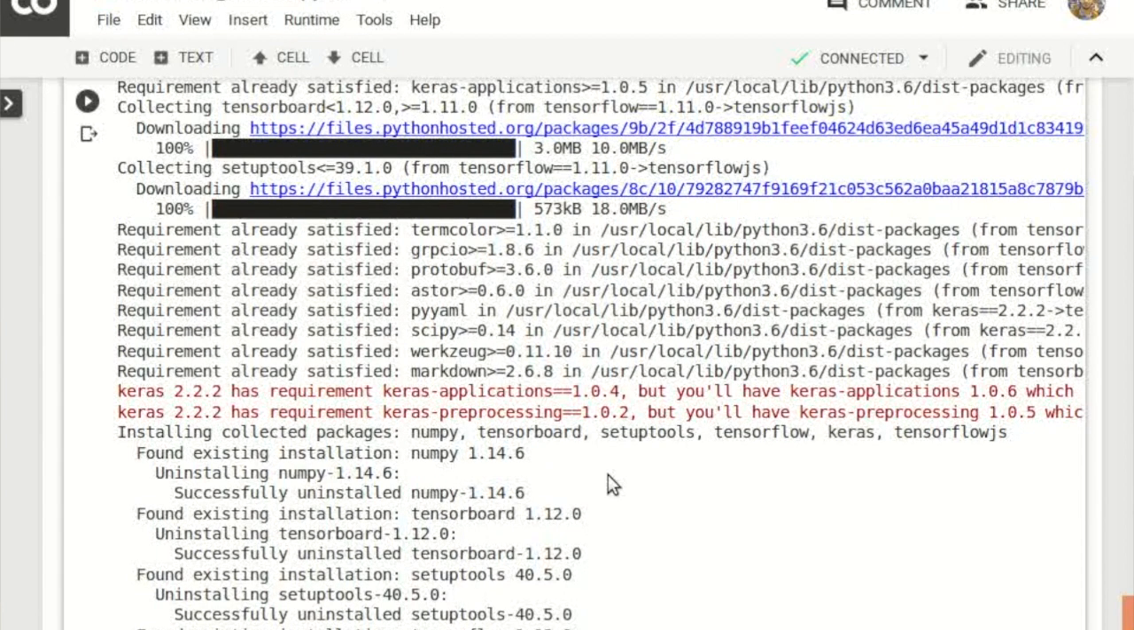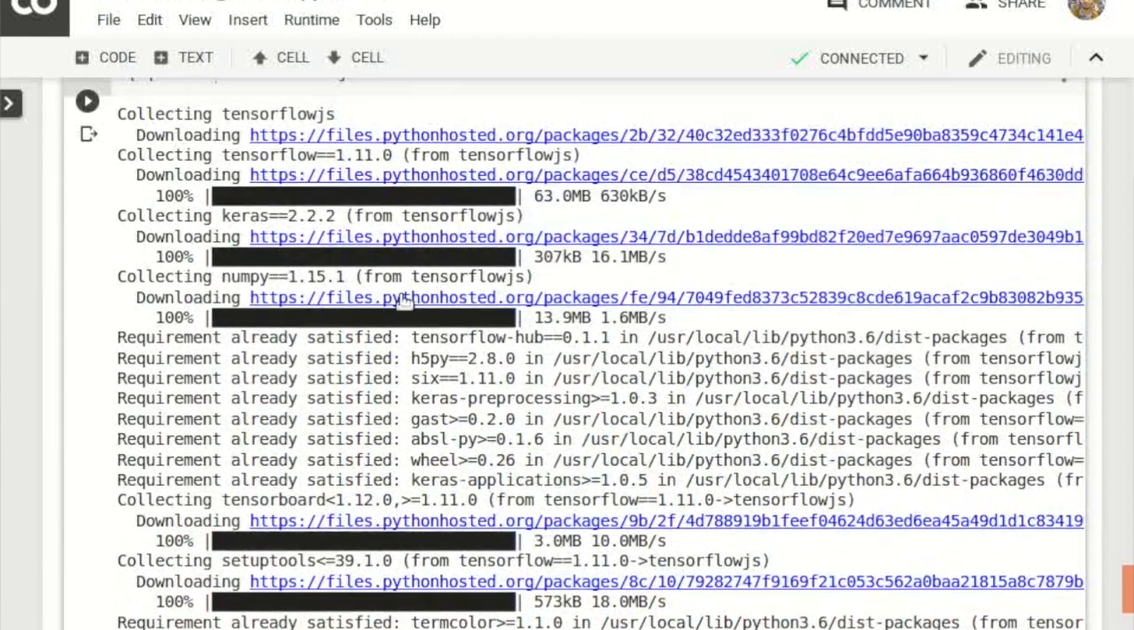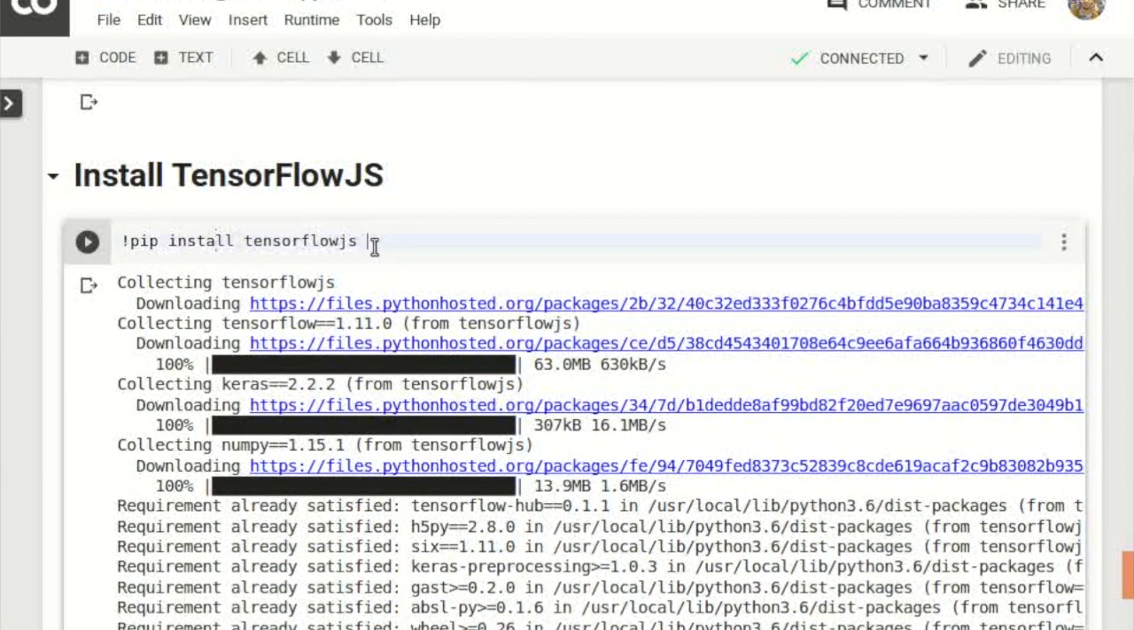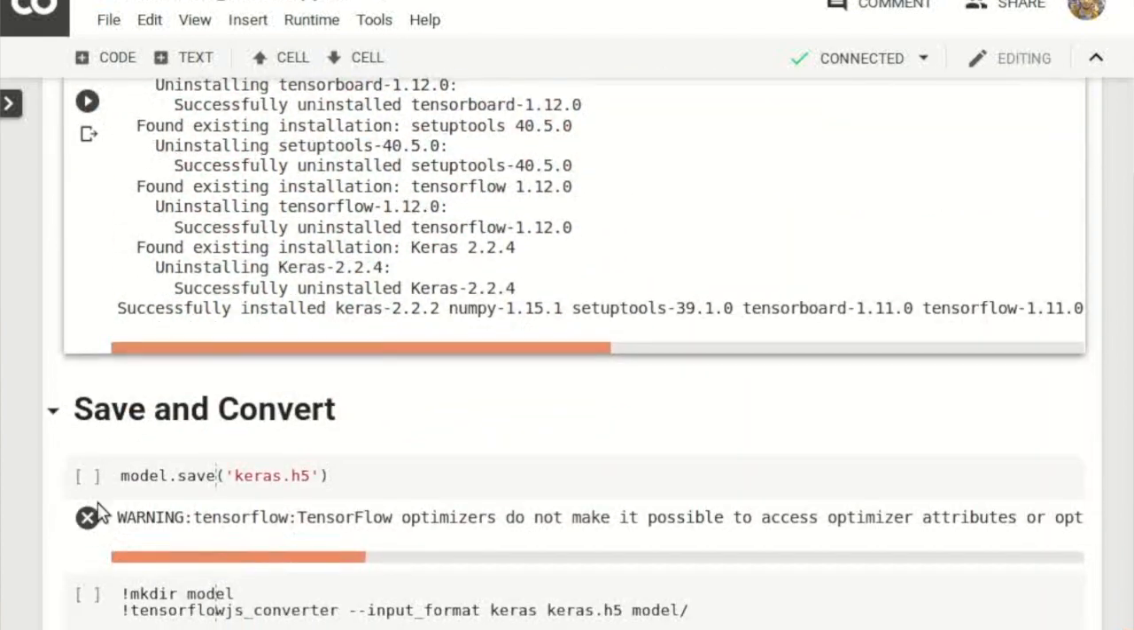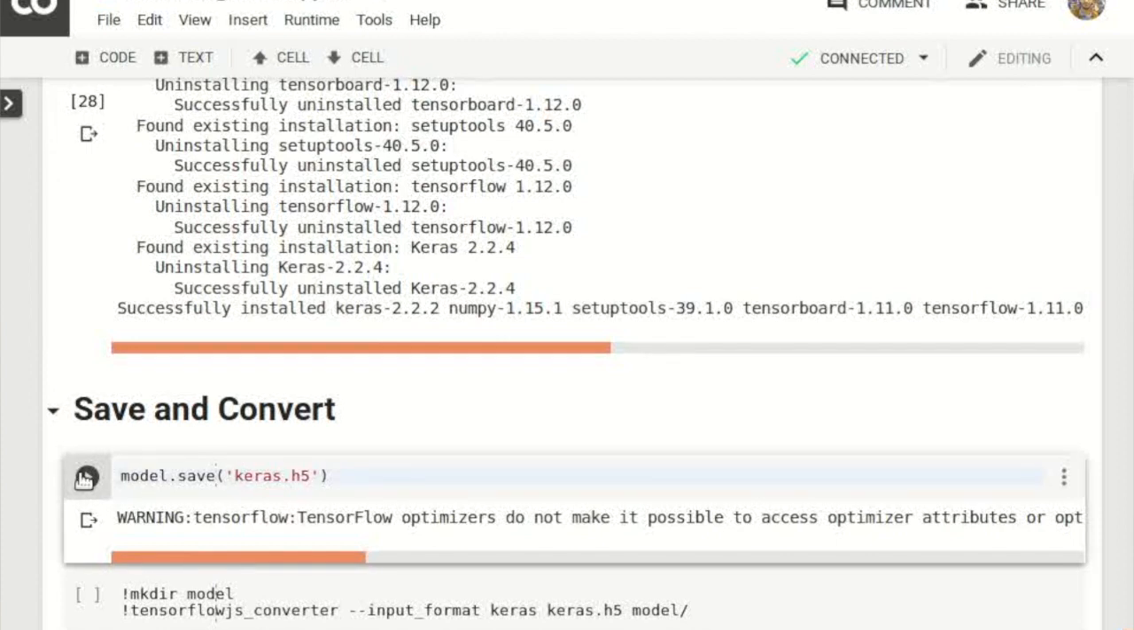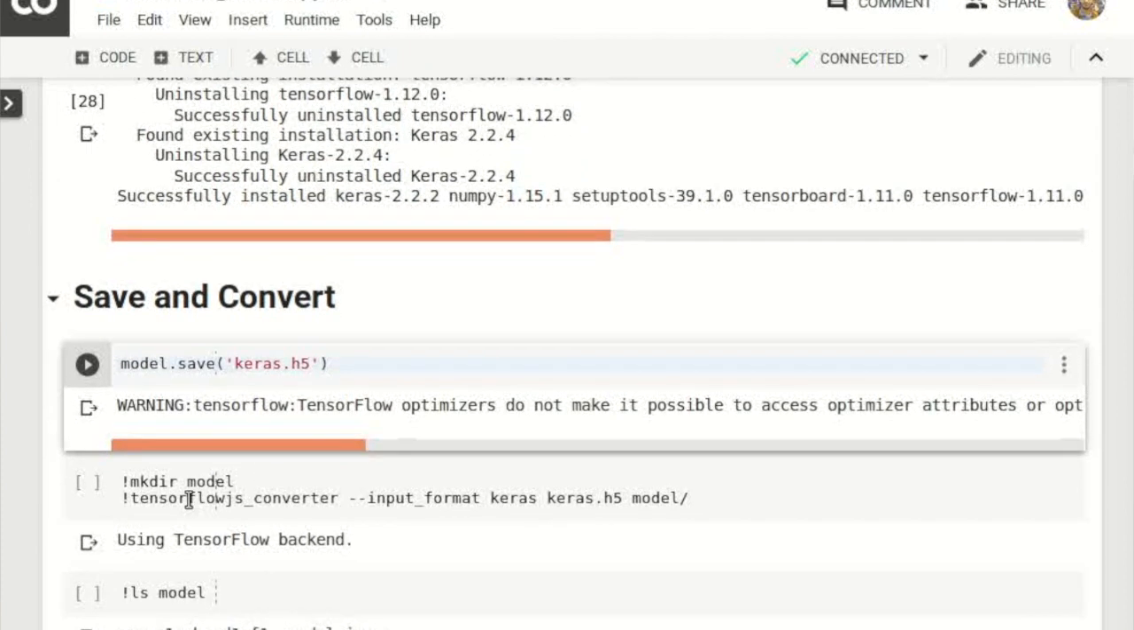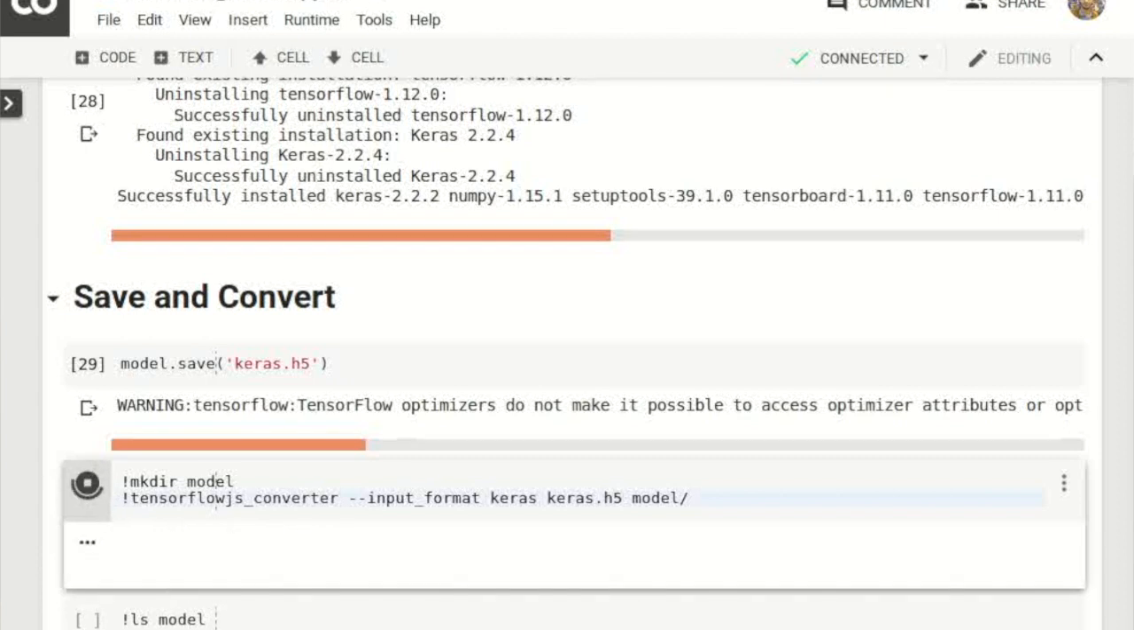You can also use it to train in the browser. This is not installed here in Colab. This library does not exist there, so I have to install it first. So first I have to save the model in this format. Then I just convert it.